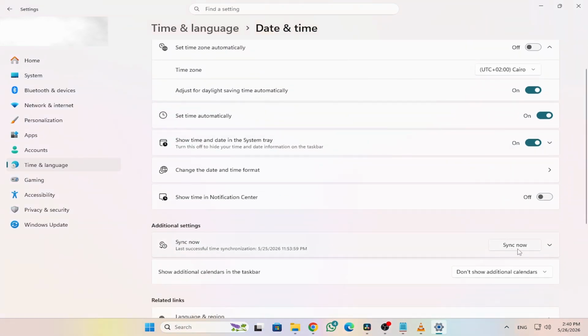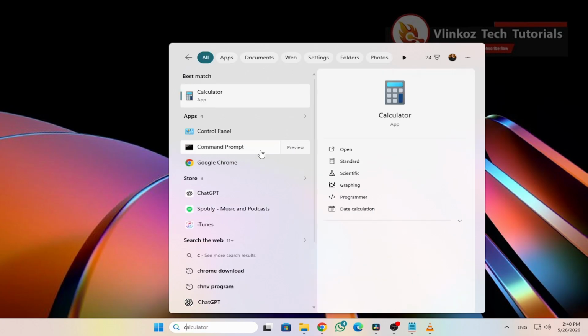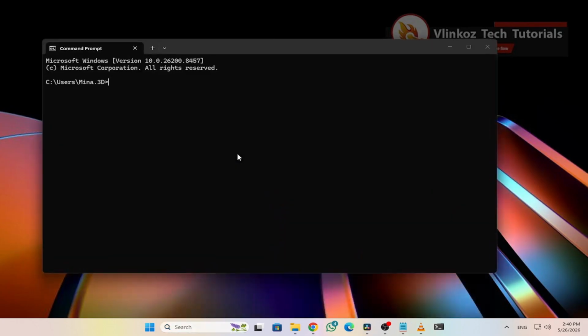Once your time is synchronized, it is time to run the System File Checker, or SFC scan. Search for Command Prompt in the Windows search bar. Once it appears, right-click on it and select Run as Administrator to open the elevated Command Prompt window. In this window, type the command sfc /scannow and then press Enter. This command will initiate a scan of your system files to detect and repair any corrupt or missing files that might be causing the Task Manager issue.